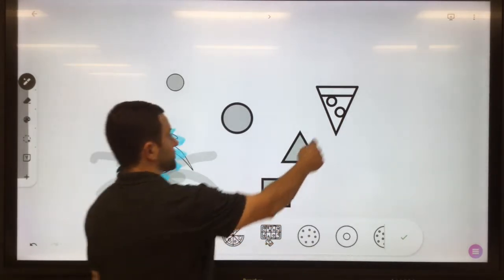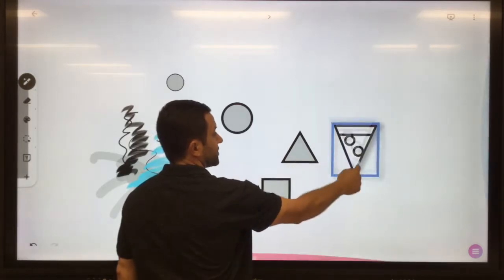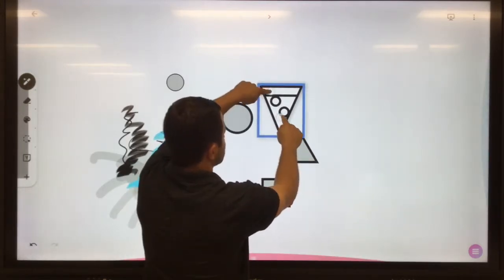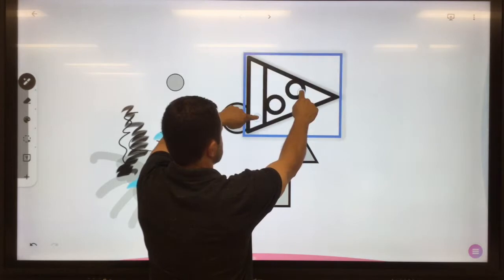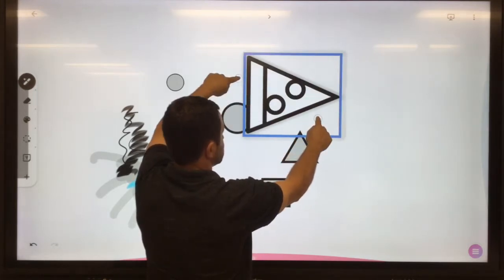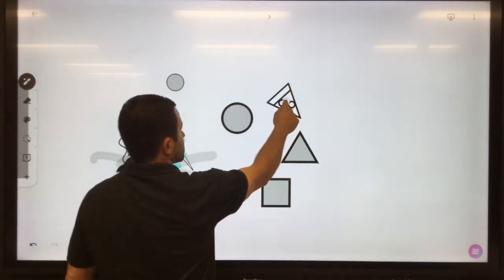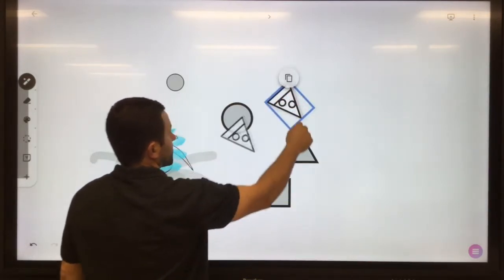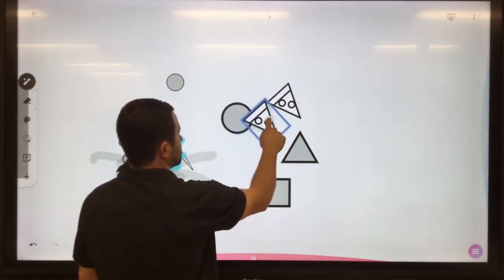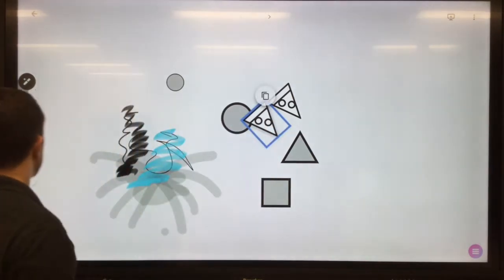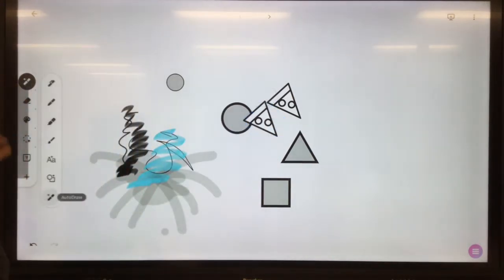And yep. To select it once again, you can tap and hold. You can use 2 fingers to rotate or scale. And you can also tap and hold. You can duplicate it to make a whole pizza pie. That is auto draw. Eraser is right there.